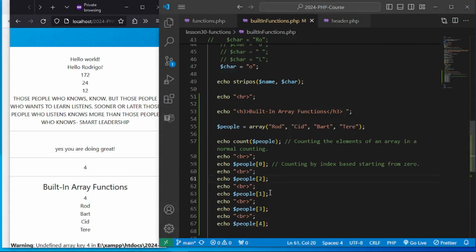And I just wanted to show you this, but this is not a built-in array function. It's an operator that we normally use for us to reference the elements of an array.